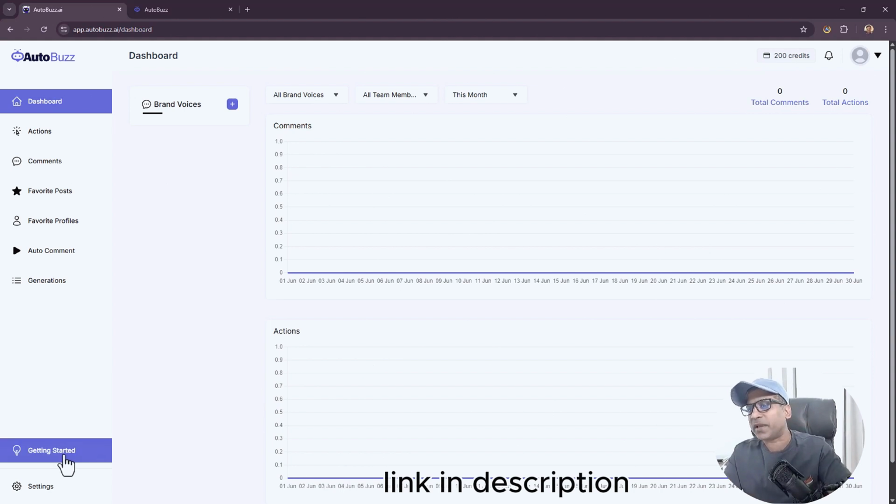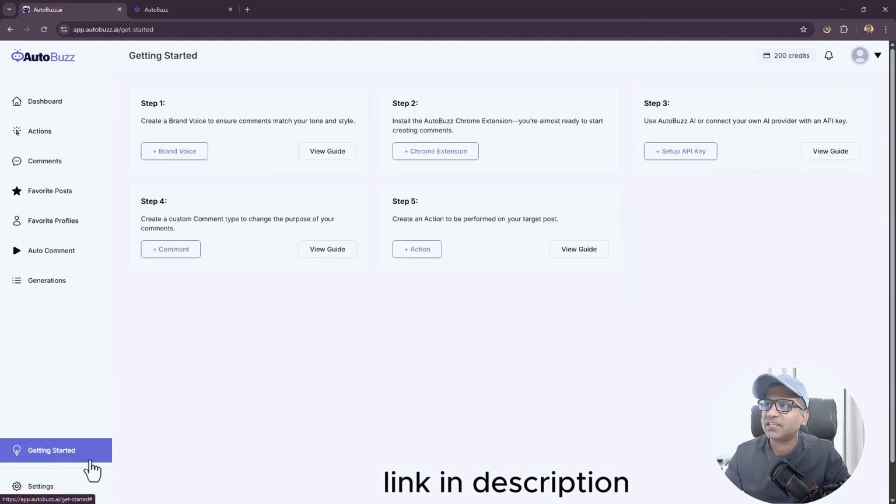So it is based on a Chrome plugin. When you click on getting started, you will get to see some information about it. The first thing you need to do is create a brand voice. Then you need to install the Chrome extension and you will need to put in your own API key. You can use an OpenAI key. I will show you. Then, of course, create a custom comment type and then finally get started.